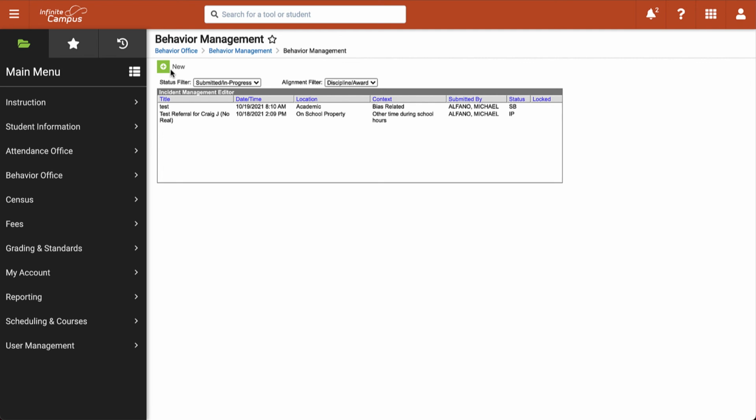Once the page refreshes, you will notice that the behavior referral is no longer listed here. That is because we marked it as complete and it no longer falls under the status filter of submitted or in progress. If we would like to view this behavior referral, we can change the filter to complete, and we will then see that behavior referral listed here.